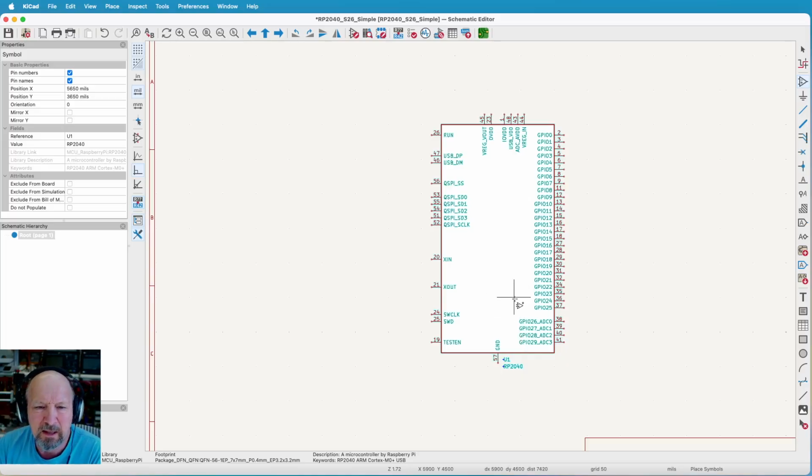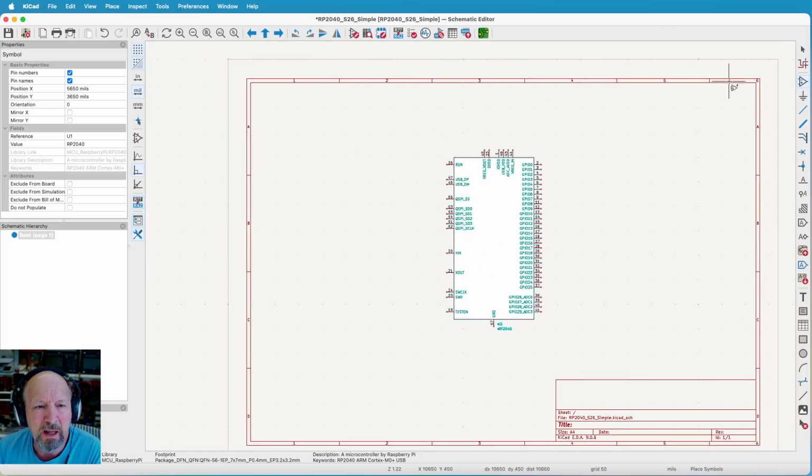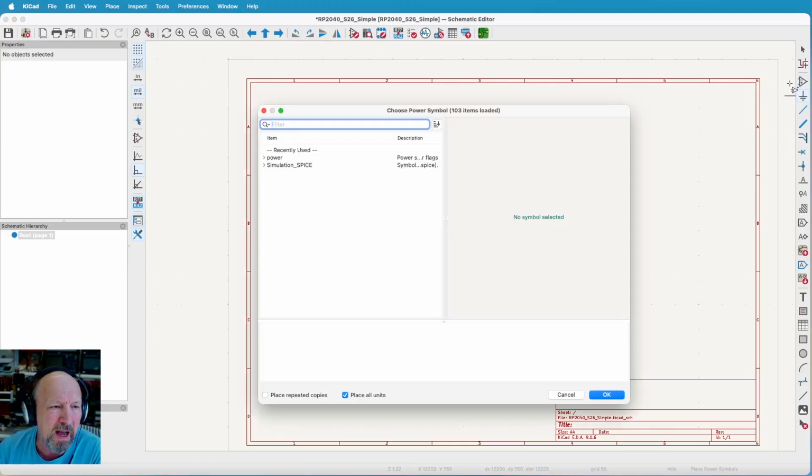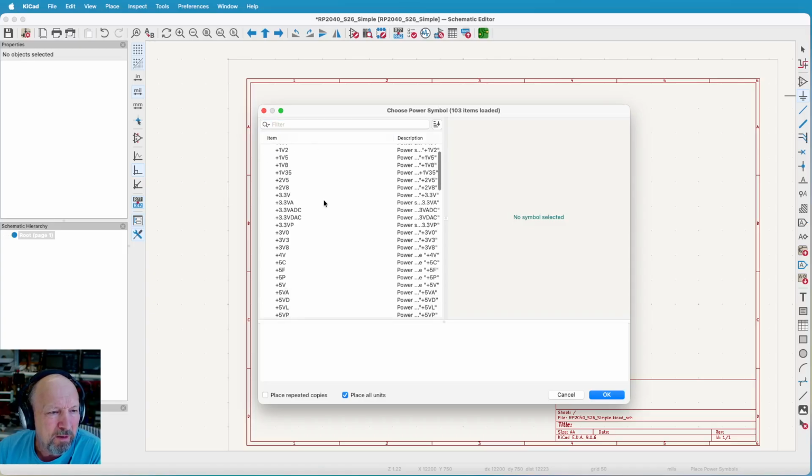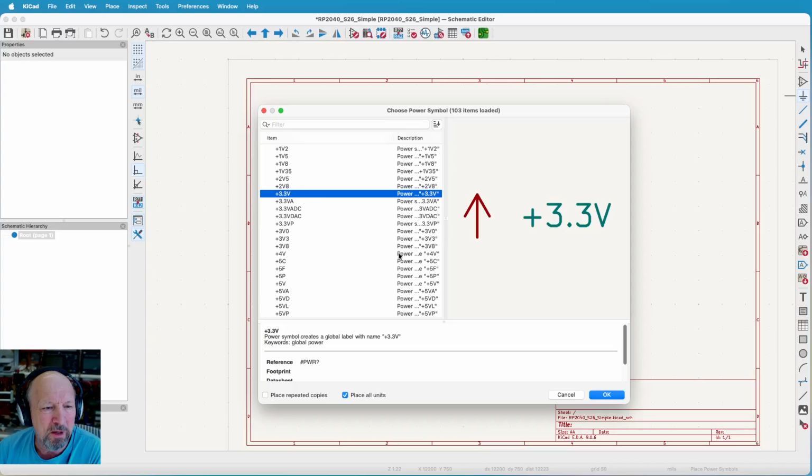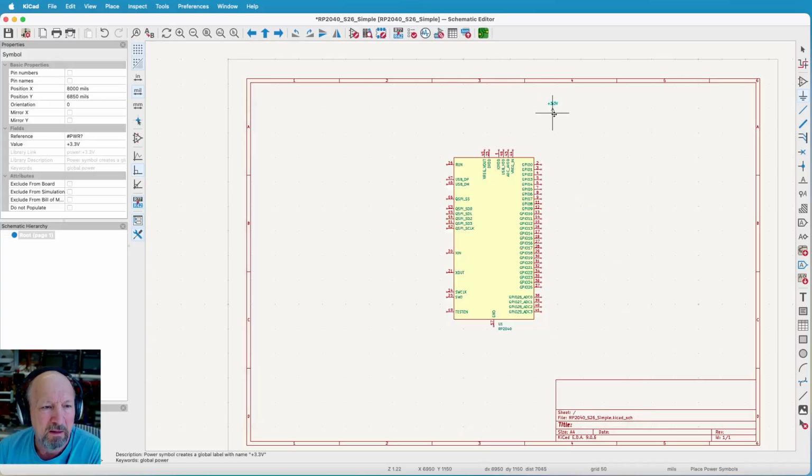We're going to need some power and ground for this thing. And again, there's a little ground-like symbol here, and I can just click on that. And under power, we're going to have a 3.3 volt line. So I'm going to go ahead and stick one of these on here. I know it goes above here somewhere.